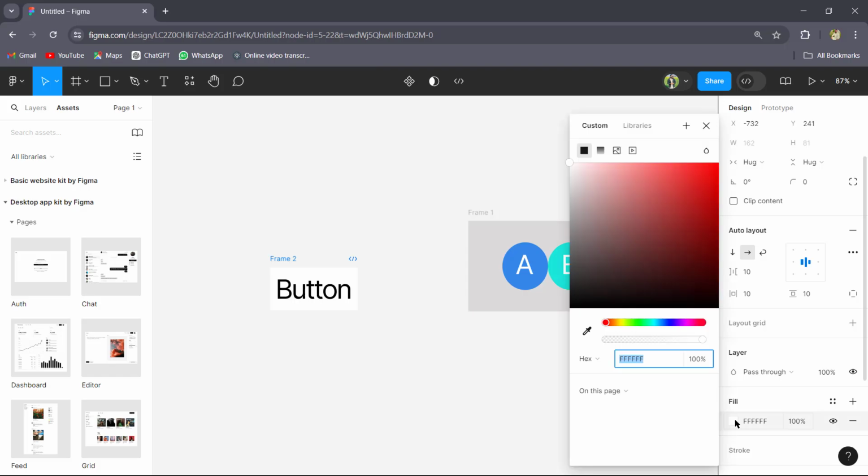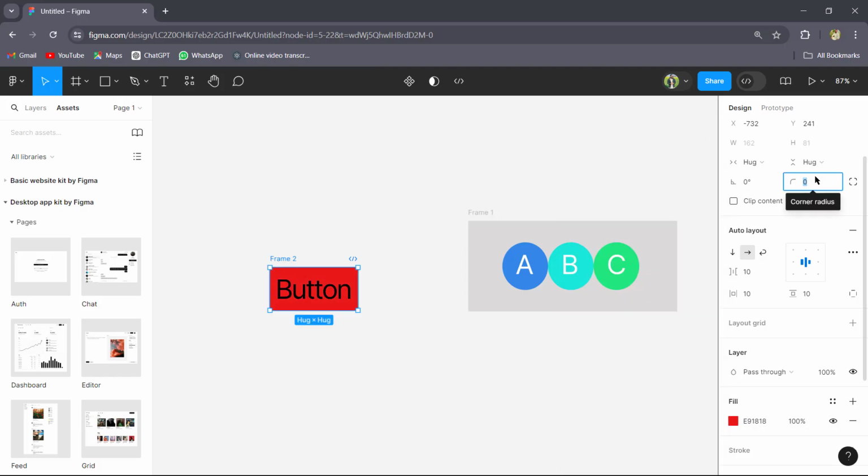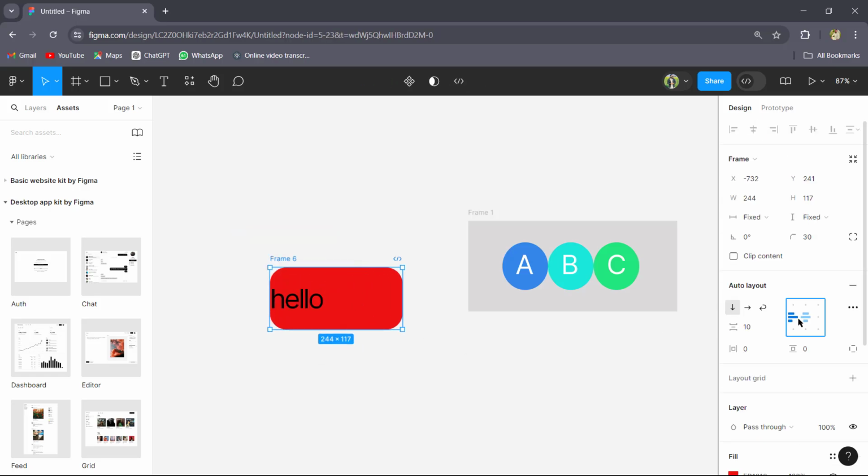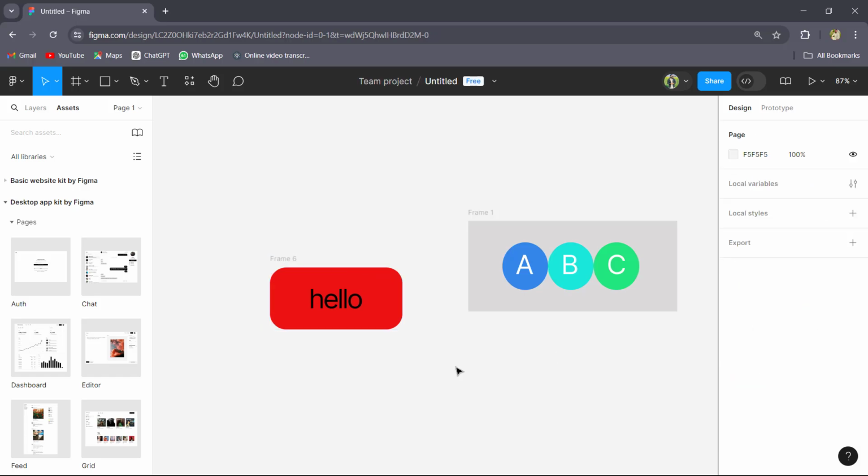Add some color and borders to make it look good. Now, you can type whatever you want, and it will adapt. You can also adjust the properties to change padding uniformly or individually.